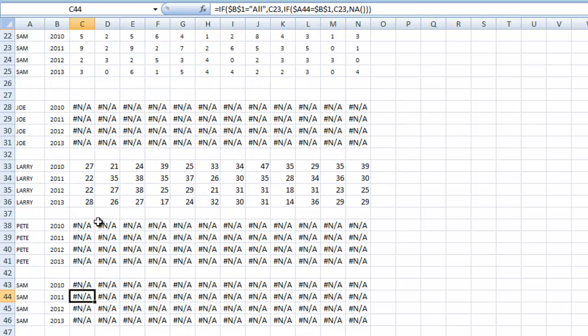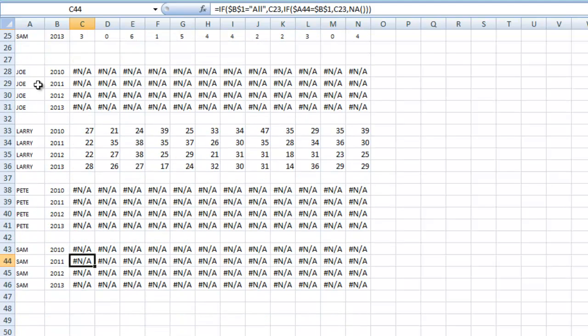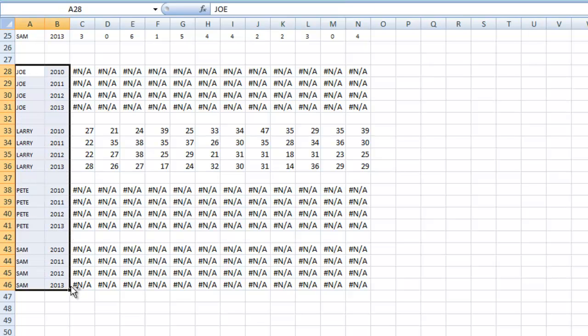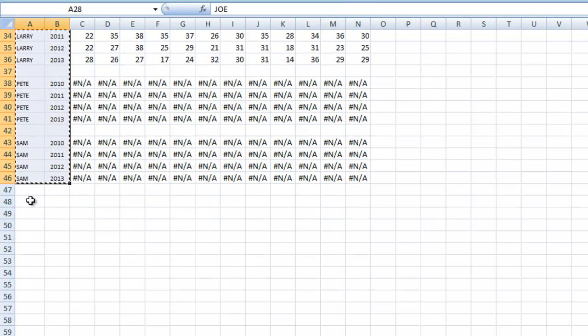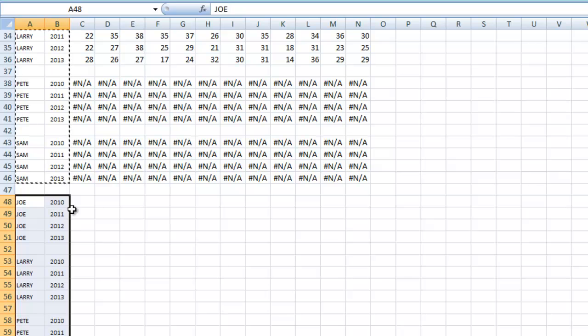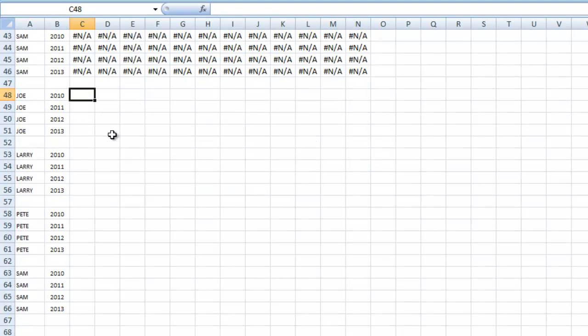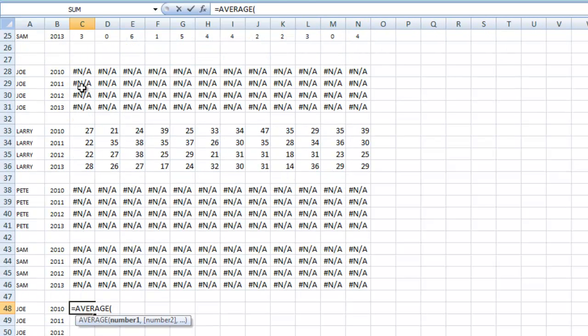The only other thing we had down here was an average. So let's go ahead and copy once again the Joe and Larry and the years. We're going to paste this down here in our average section. Now we need to create our formula for the averages. We do an equals, and this is for Joe, so we're going to do Joe's average, and we're going to make sure that this is on the conditional formatting section.